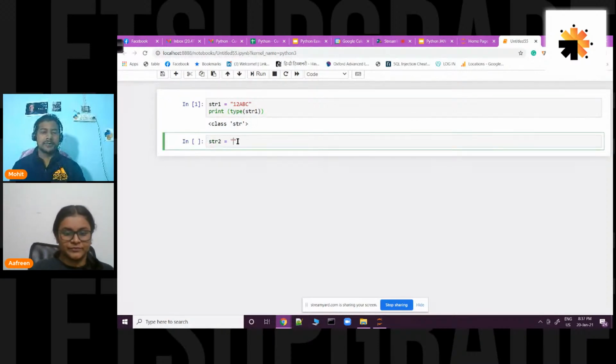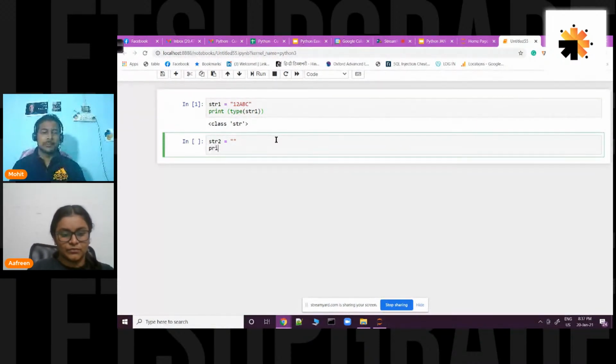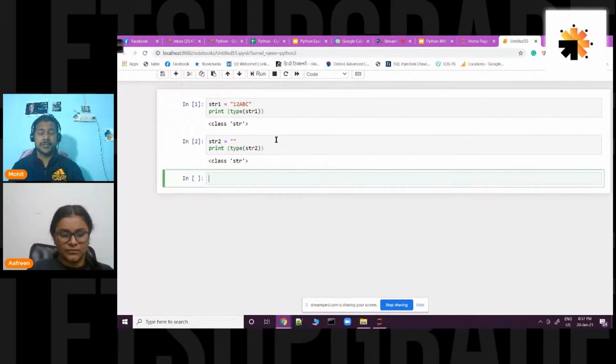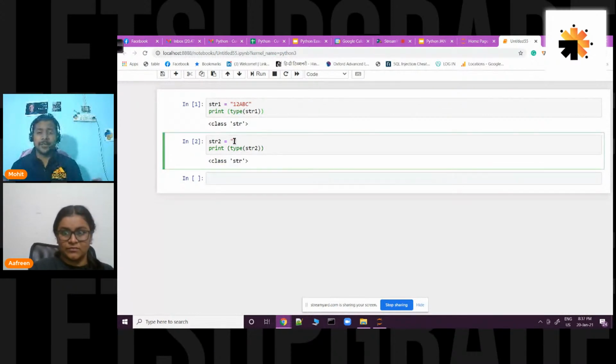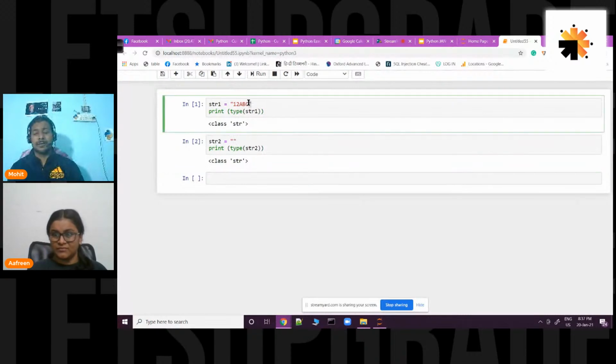What is the meaning of 0 characters? If I use this one, print the same type of str2 and run it, you can see this is still a string, but it's an empty string, nothing inside. So this is the definition: whatever is inside the quotes is considered a string, even if you are using 1 or 1.0 or any special character. I hope you are getting the point.